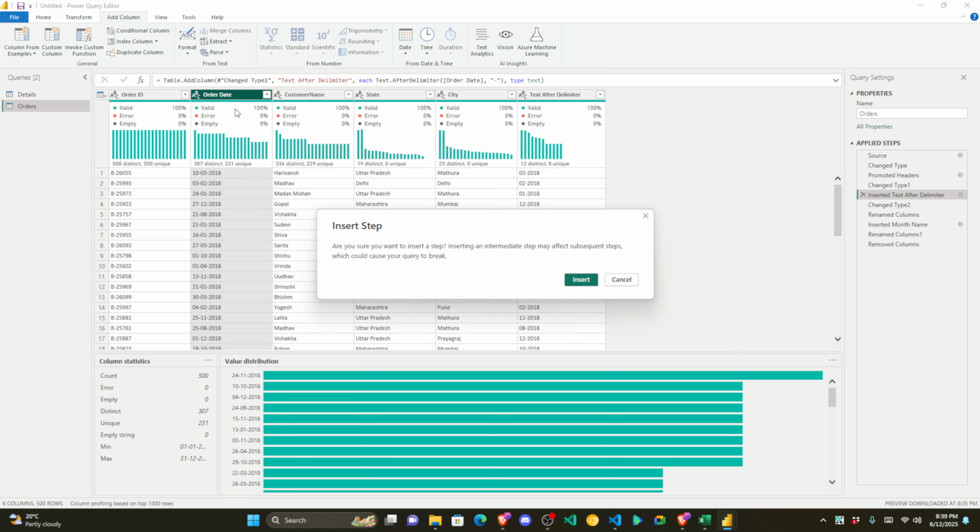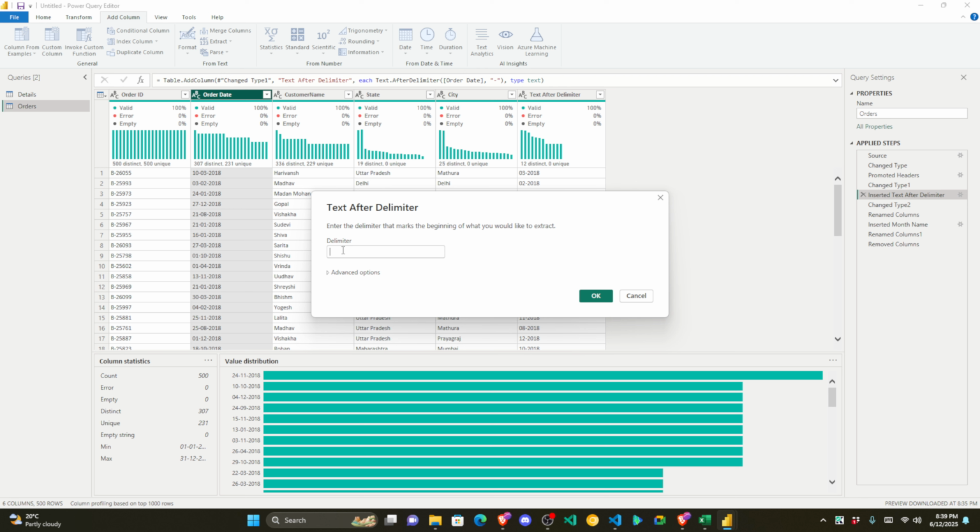So, text after delimiter. And then you can see it's giving us an error. So I'll just click insert. And then here you have to specify your delimiter. My delimiter is a minus sign because that's what's separating the different dates. And then you can click OK. So it will pick everything after it. For example, for the first option, 10-03-2018, it will pick 03-2018. And that's what you have over here at the end.